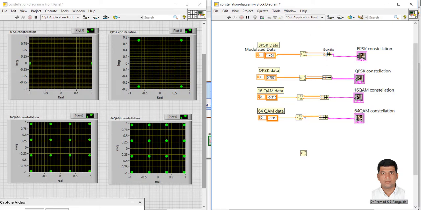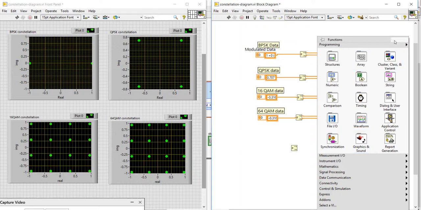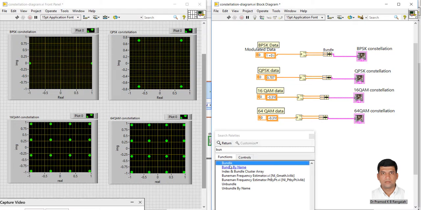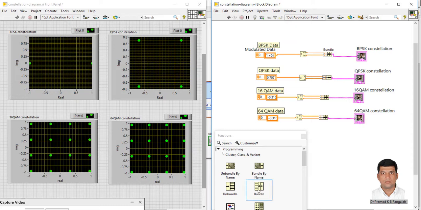Now what you can do is make an option called a bundle. That means after making a bundle of your separate channels of real part and imaginary part, you give it to an XY mode graph. Bundle is available, you just search for it. You have Bundle by Name and other things, clusters and all. First, just take a simple bundle and place it over here.